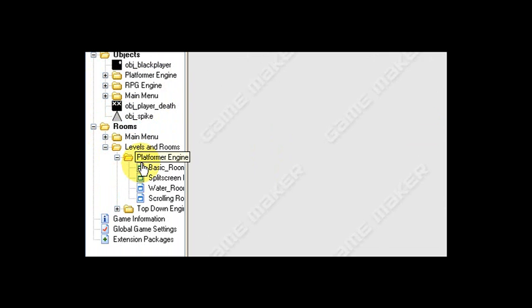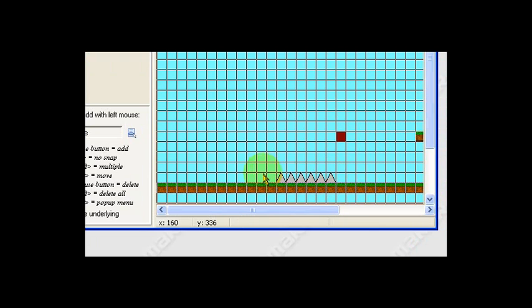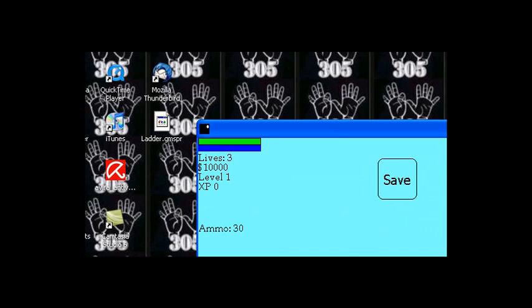And now we're done. So let me go into my room and edit it. Oh, the spike's already in there. I forgot I did that. So that's done. So let me go into my game and test it out.